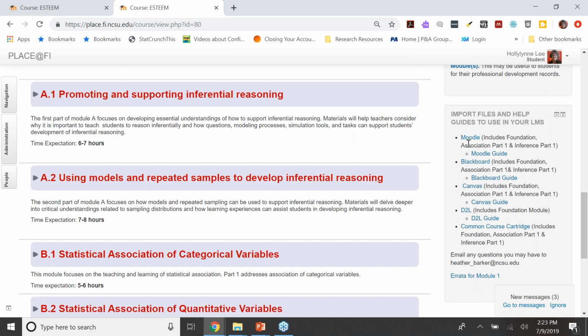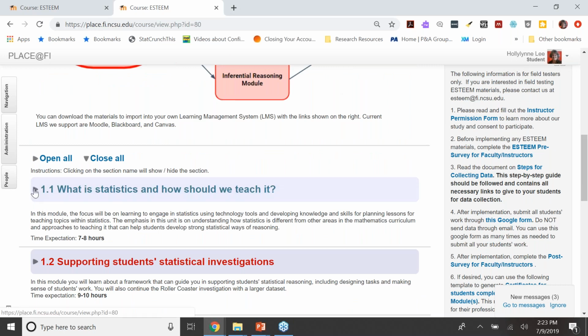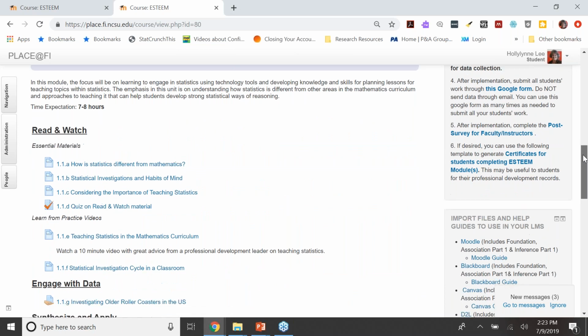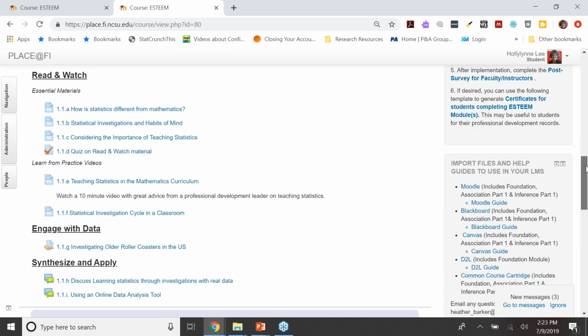Over here on the right is where you can actually download the materials in Moodle format, Blackboard format, etc. And then we have a guide to help you know how to export and import into your own course. Our users from our field test tell us that this is generally pretty easy. So I'm just going to open up, for example, the very first part 1 of the foundation module so that you can see how the materials are laid out.